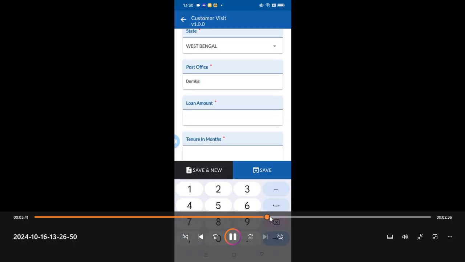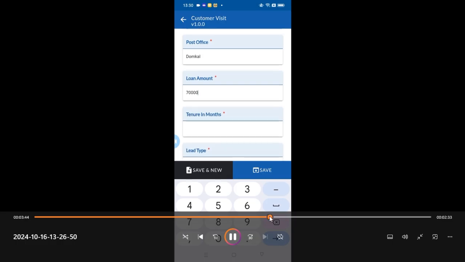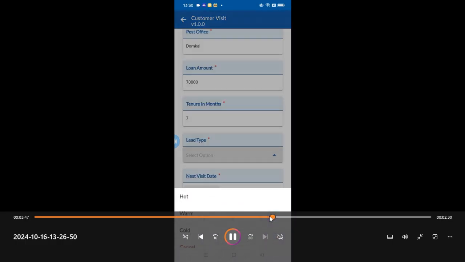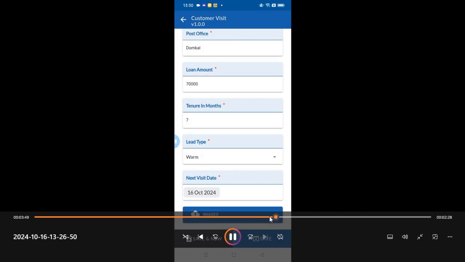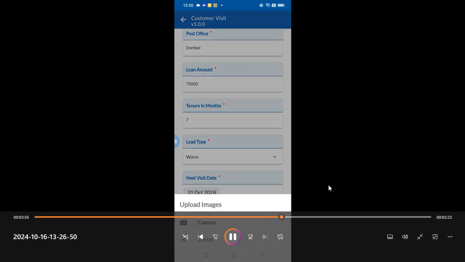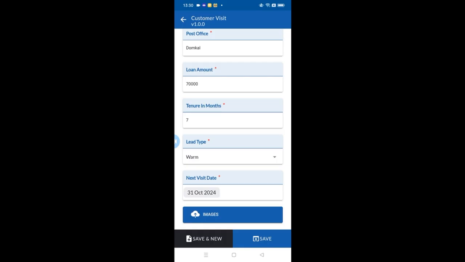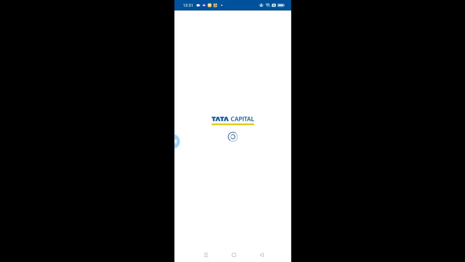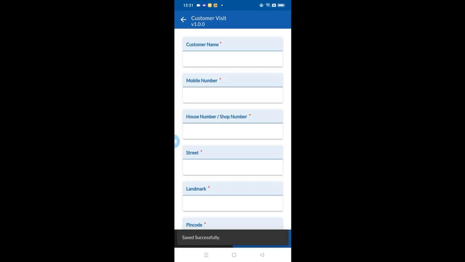And at the end, you have to fill up the loan amount, the tenure in months, the type of lead, whether it's a hot lead, warm lead, or a cold lead, and the next visit date, which is very important. And finally, you have to click on upload image to create a proof that you are indeed in front of the customer during the visit. Once the image has been uploaded, you click on the save button, which will then successfully submit your customer visit record into the system.